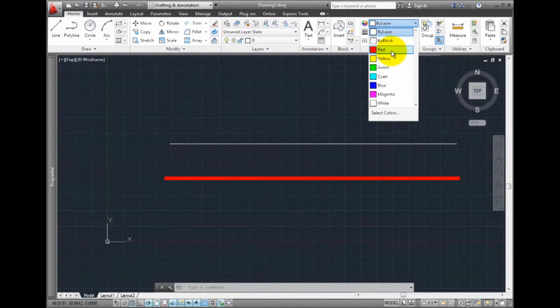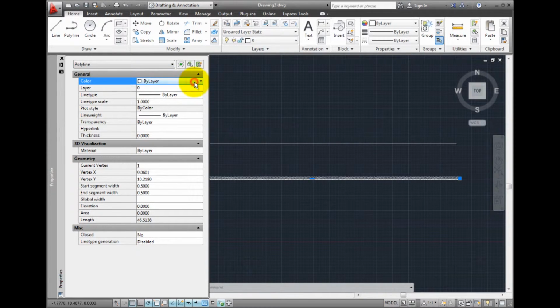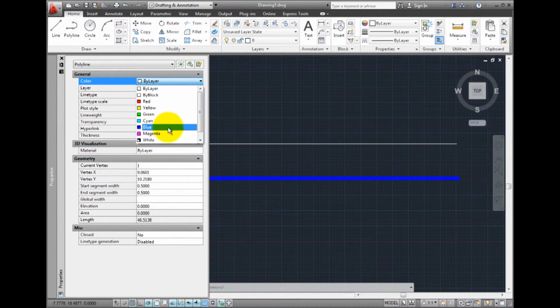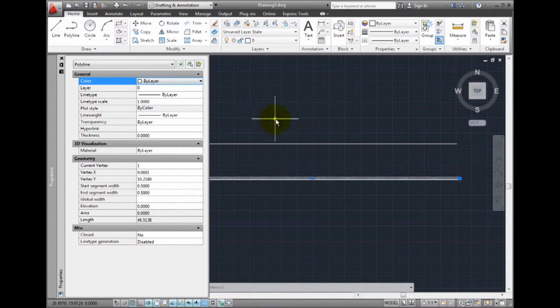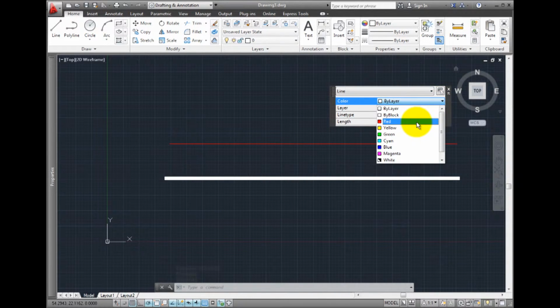If I expand the Properties palette, notice that the same Property Preview function works from here as well. If I double-click on this line, the program displays the Quick Properties palette. Notice that when I expand the color drop-down in the Quick Properties palette, I again see the color of the line change as I move the cursor over each color in the drop-down.